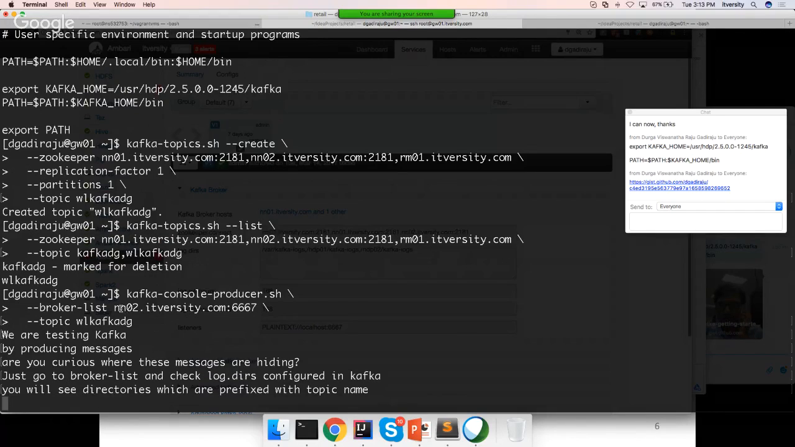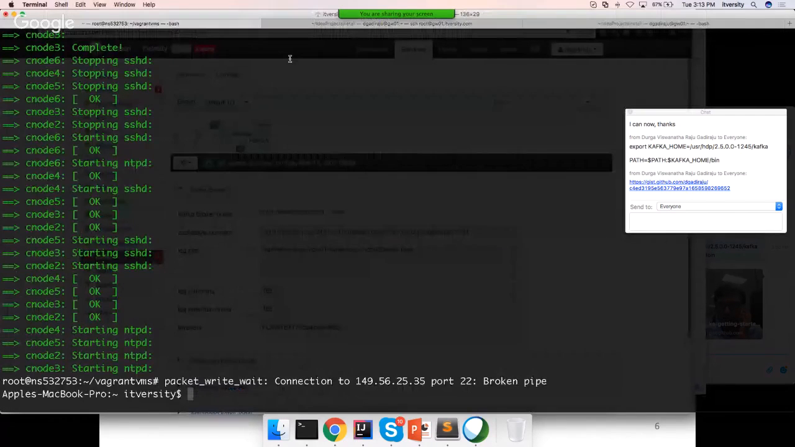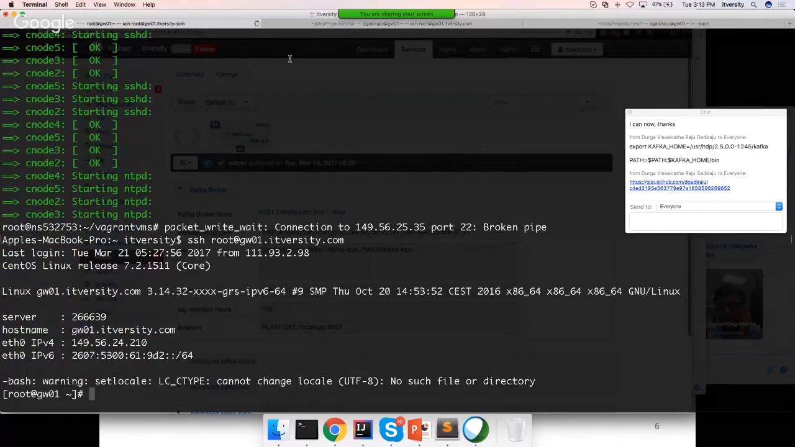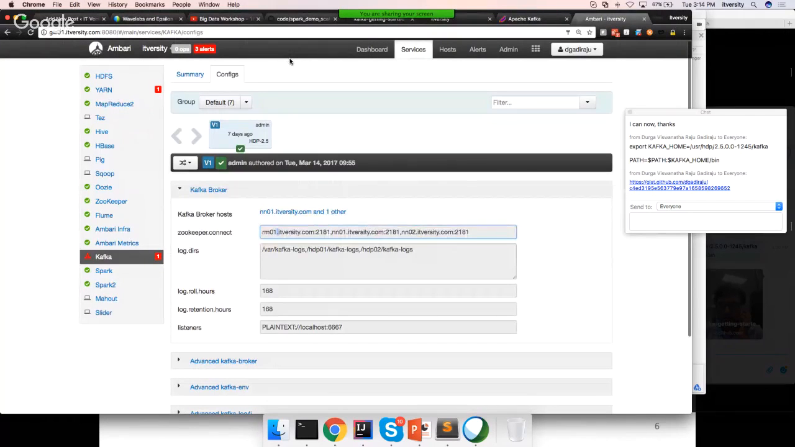So now where is our broker running? It's under nn02.itversity.com. So let's log into nn02.itversity.com. You will not be able to access nn02.itversity.com. All of you will have access only to the gateway node. But I will show where these messages will be hiding. So I'm going into nn02. And if you go back to the Kafka configuration, there is a parameter called log.dirs. And here I have configured these three locations on each of the servers where the Kafka broker is running.